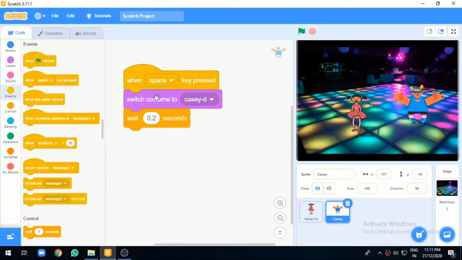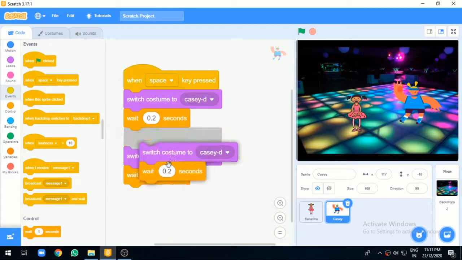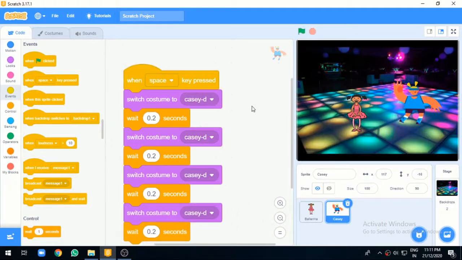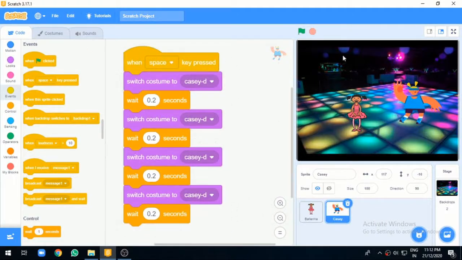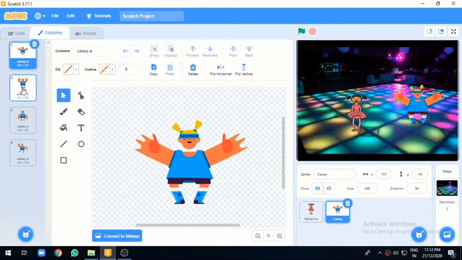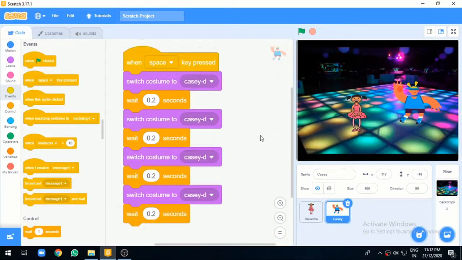And now I want to duplicate the copy of these two blocks. So I will duplicate here and I will add. Again I want to duplicate. So like that we can add different types of blocks here. First of all, I want to check what different costumes are available for sprite 2. So go to the costumes and we can see this is the first costume, second, third and fourth. These four costumes I want to add in our program. So let's check. This is costume A, costume B. Here I will select costume C and here I will select costume D.